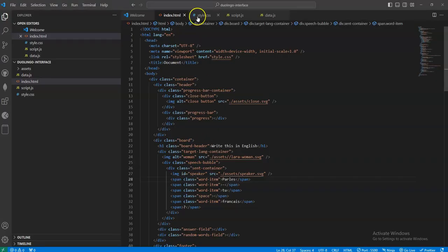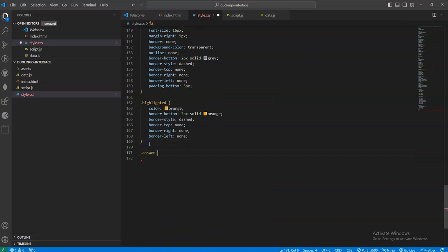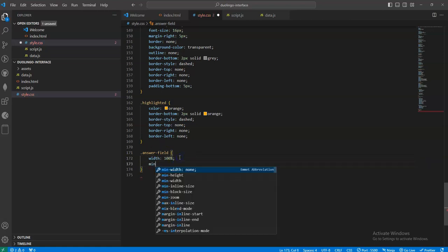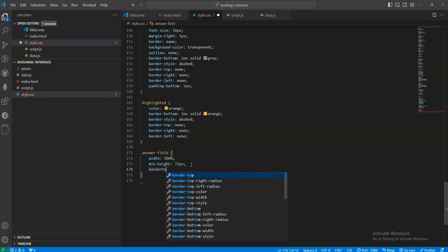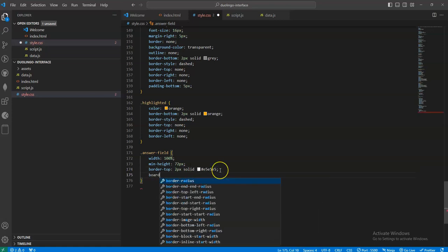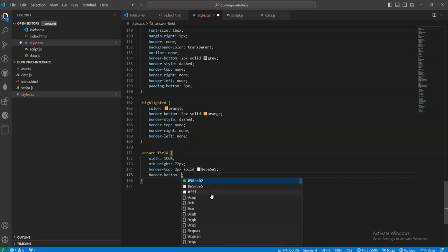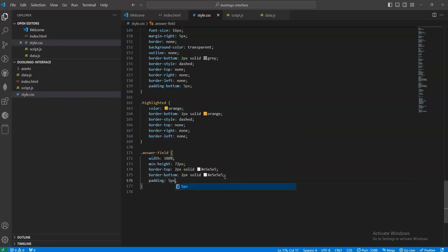Next, let's go to answer field. Answer field will have 100% width, min height will be 72 pixels, and border top will be 2 pixels solid, border bottom will be 2 pixels solid, the same color, and padding will be 5 pixels.